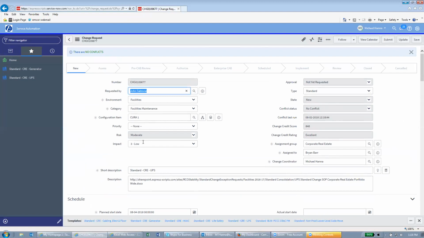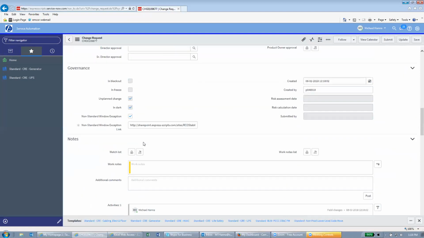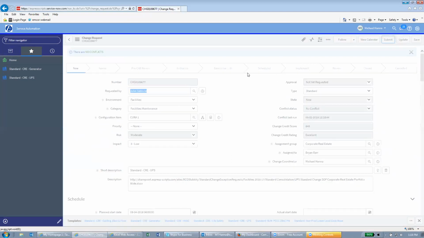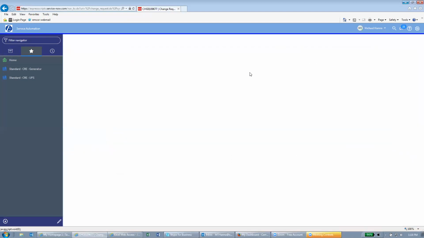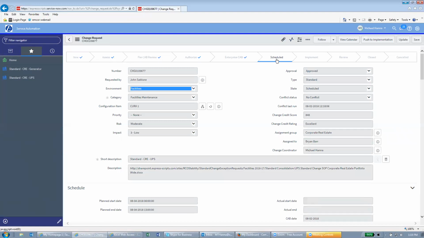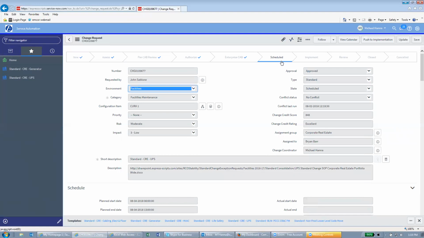So at this point, everything should be ready to go. And what we can do is come up here and hit submit. Once it's submitted, it goes through all the steps all the way into the scheduled status. From here, it can be implemented, which is here, push to implement.